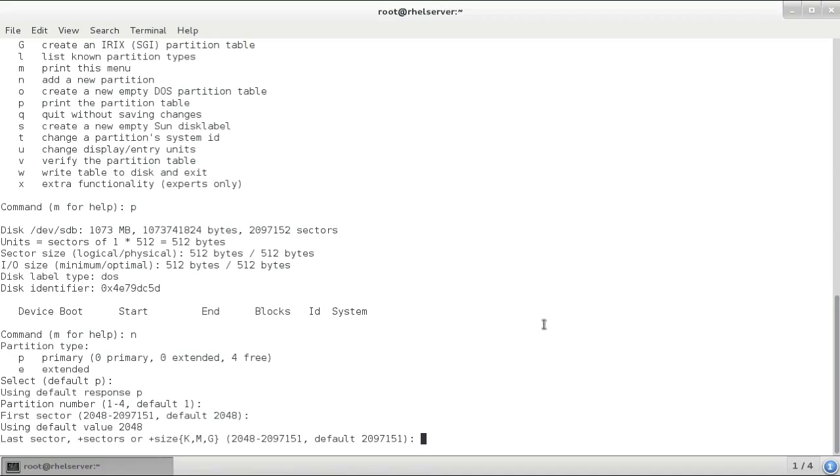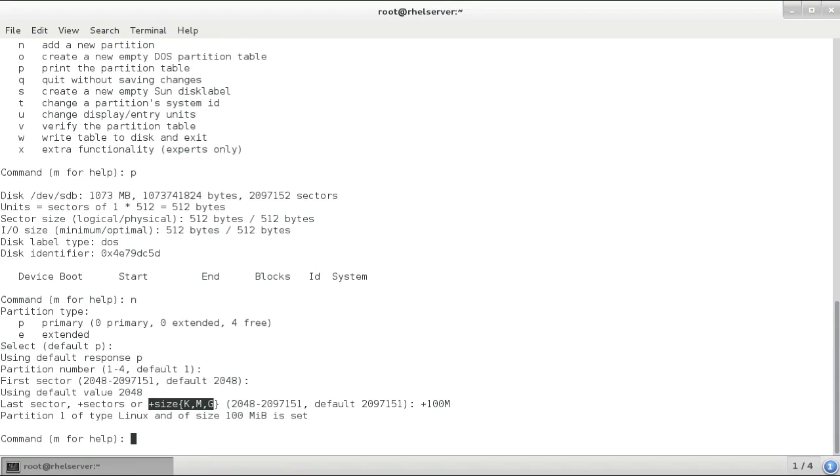So what I need to do for that is plus and a size followed by an uppercase K, M or G. Please be aware to use uppercase here. So type +100M to create the partition. Now we can see that the partition has been created with a size of 100 MB. When I hit enter, it's going to create the partition. You see, now the partition has been created.